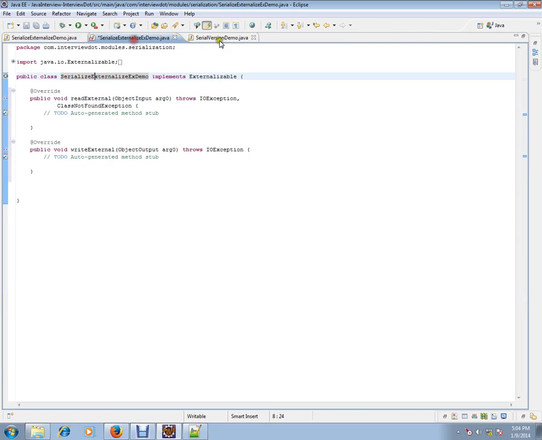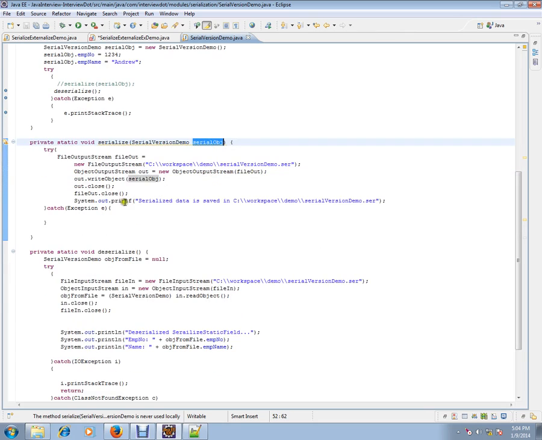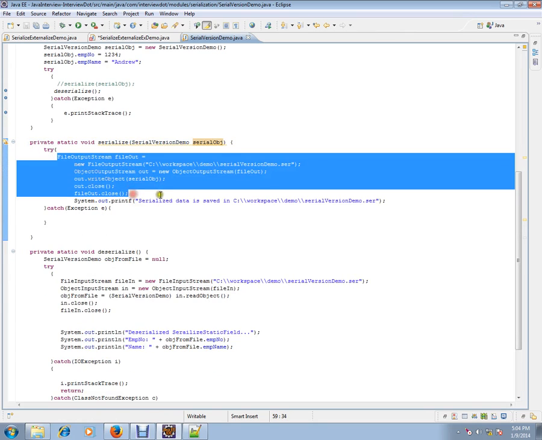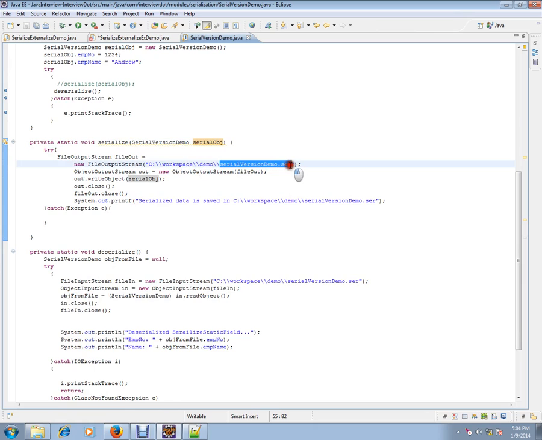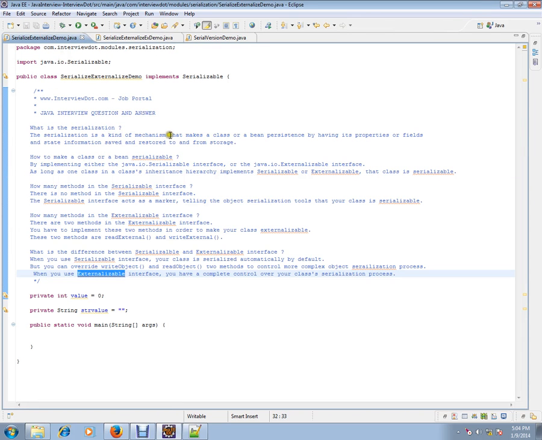So I'll just show you how exactly serialization happens. I have created an object, then I'm giving that object to the serialize method. So this is how you can serialize. I'm writing to a file, then using ObjectOutputStream I can serialize this object. Can you see this? I'm writing this object to the serialization version file. So this is how serialization works.